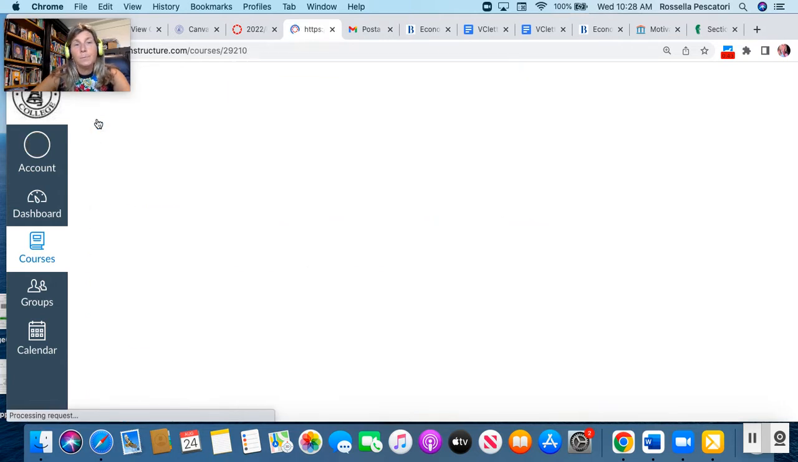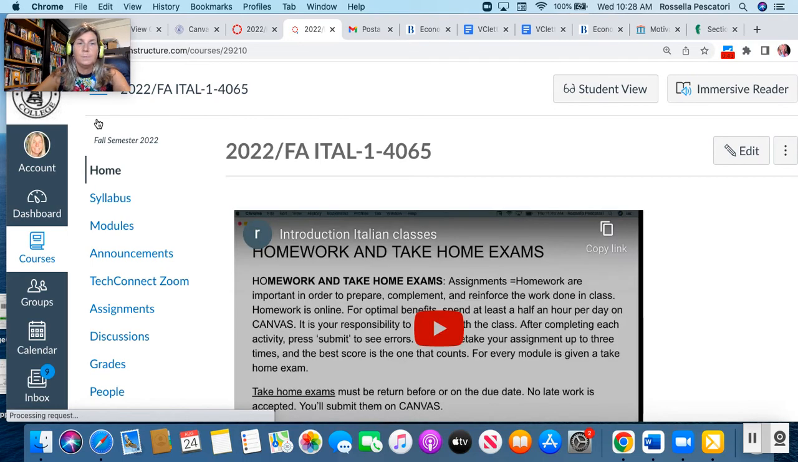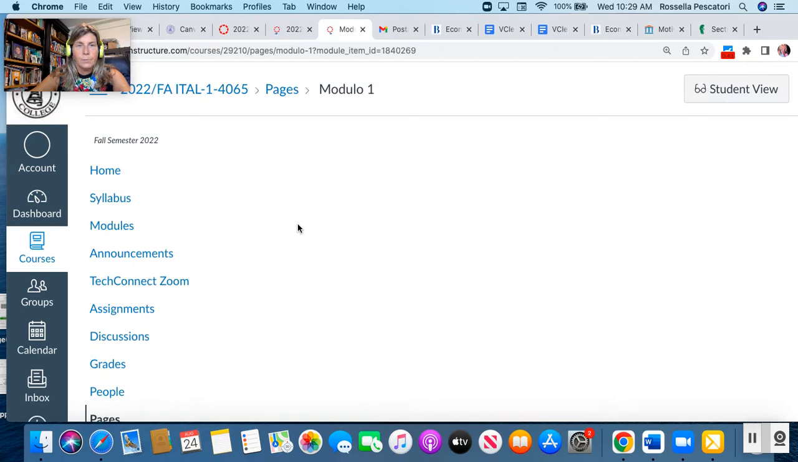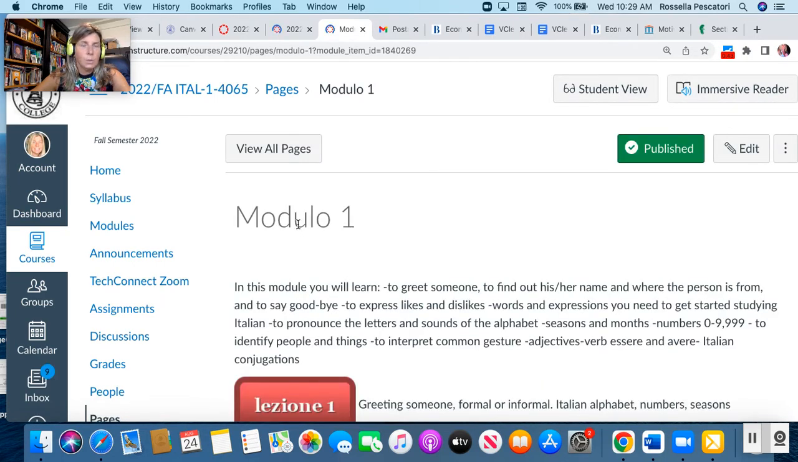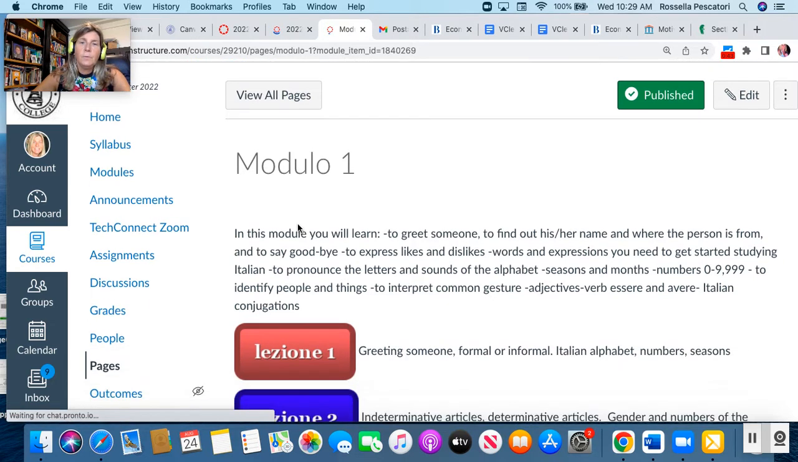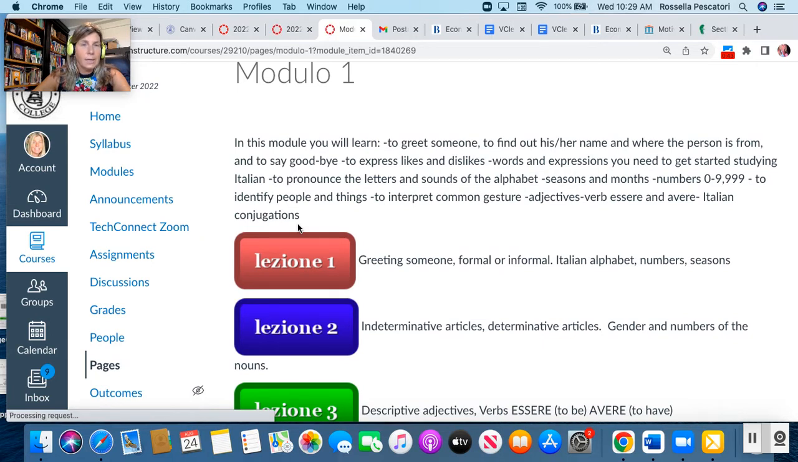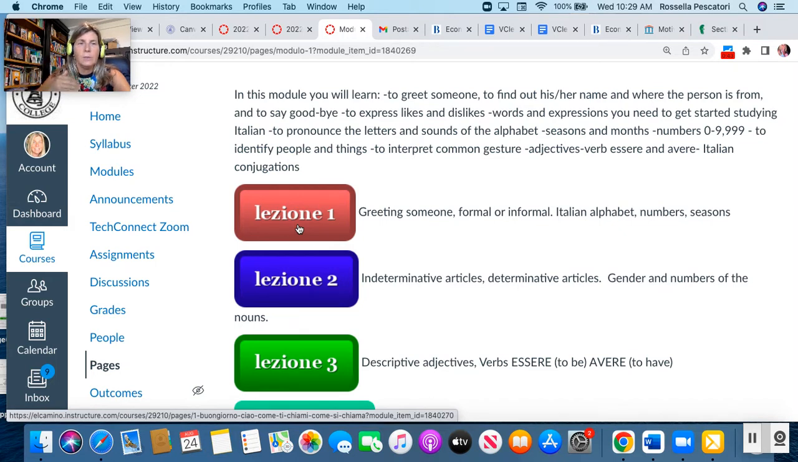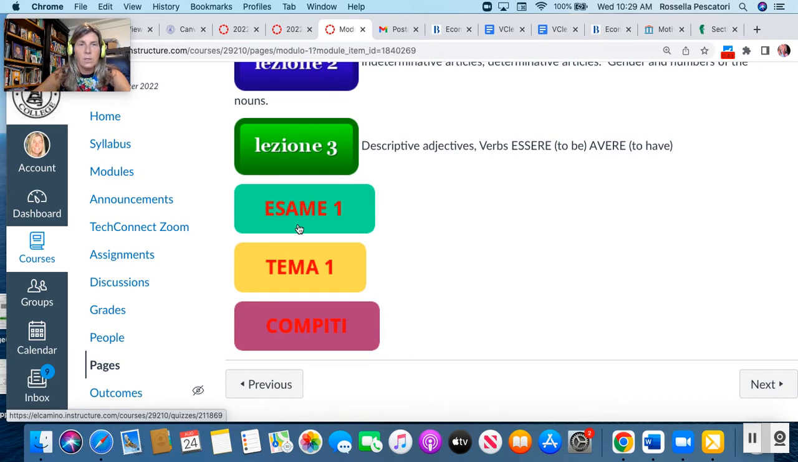Going back to home, you can start working on the material. You go to module one, you click here, and then you start working on the material. For your convenience, at the beginning of each module, I organize the different lessons of the module. So if you have to go back and revise the material, you don't need to scroll through everything. You just click on the lesson you want to revise. Also for your convenience, I put here the most important activities you have to do for the module: the exam, the composition, that is the theme, and the homework that prepares you to do the activities that are in the modules.